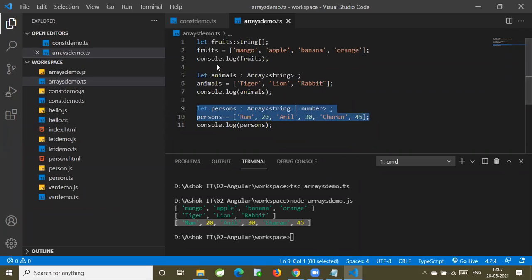available in TypeScript. A TypeScript array doesn't have a limitation on the size. It doesn't have a limitation on the data type. You can store any number of values, and any type of values, in TypeScript. Guys, are you able to understand how to work with arrays in TypeScript?